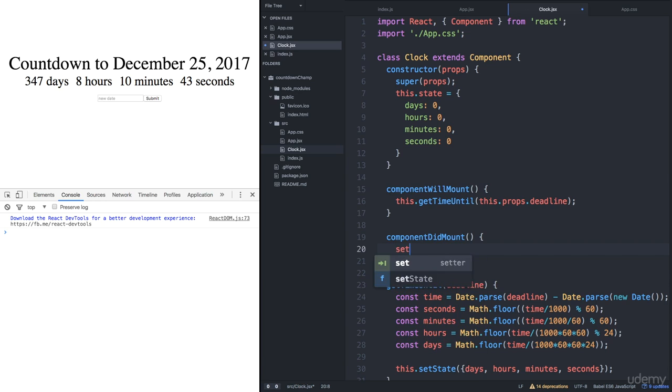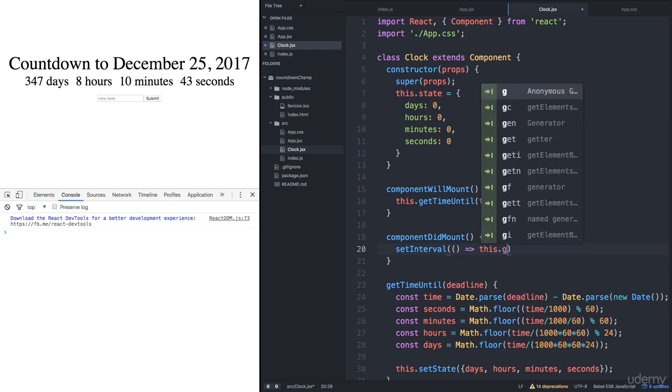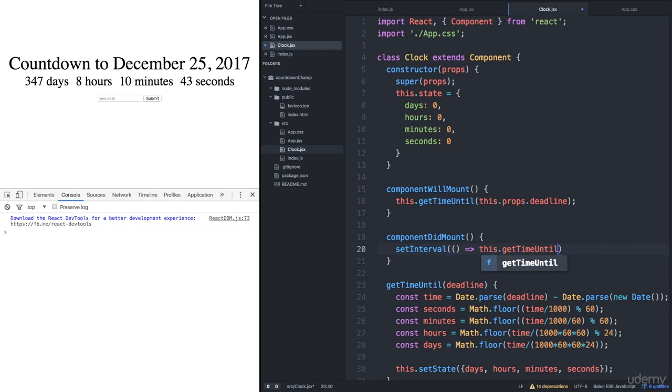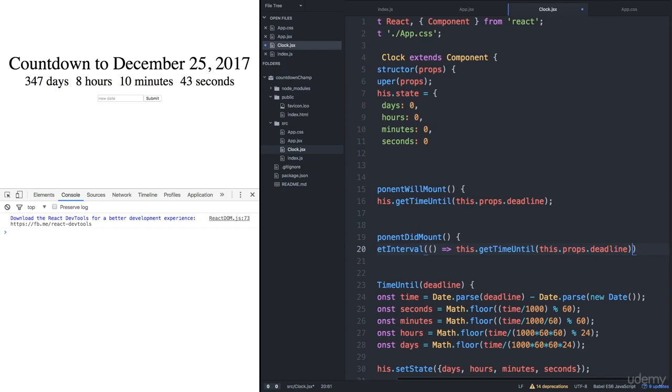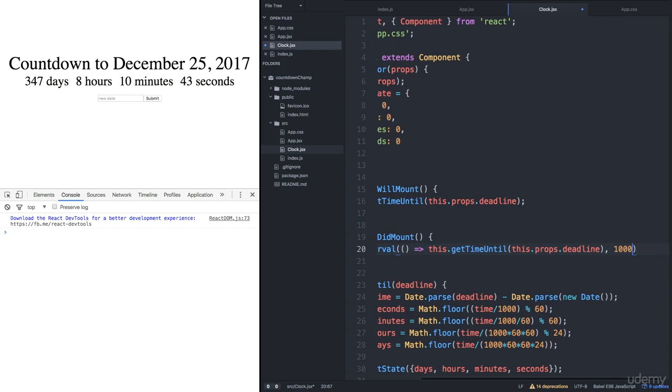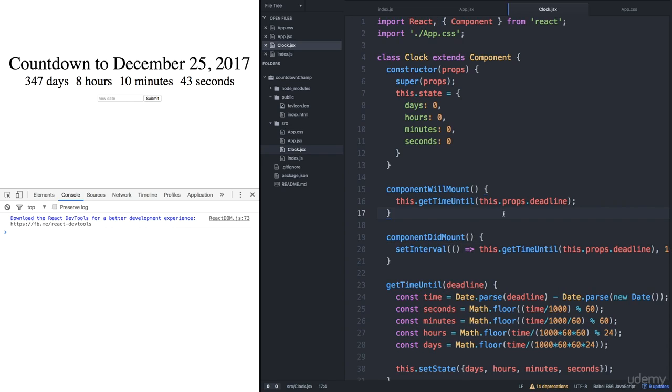So let's write that now. setInterval, and then we'll need to specify an arrow function, which is anonymous, and we'll call this.getTimeUntil our props deadline, of course, and then we'll say it runs every 1,000 milliseconds. Let's go ahead and save this. And look at that. We have an updating timer already.